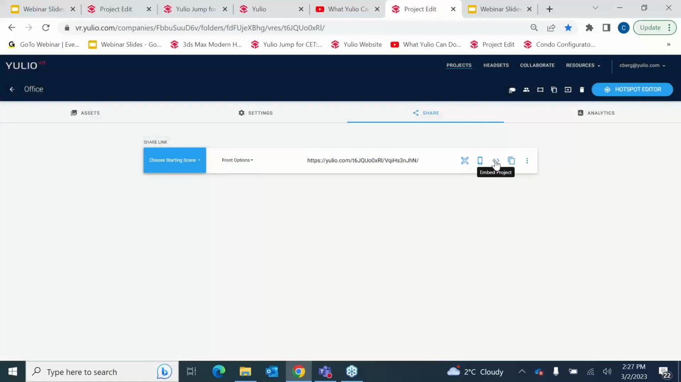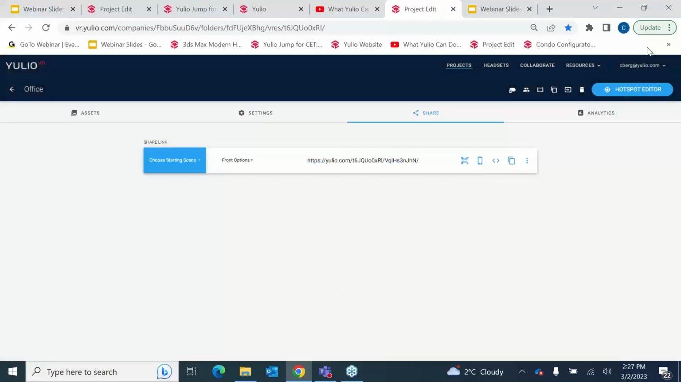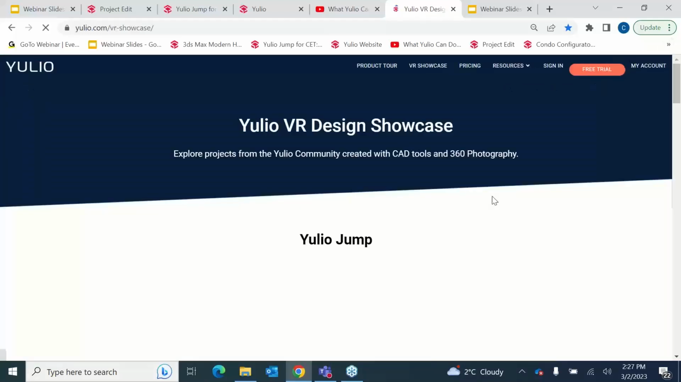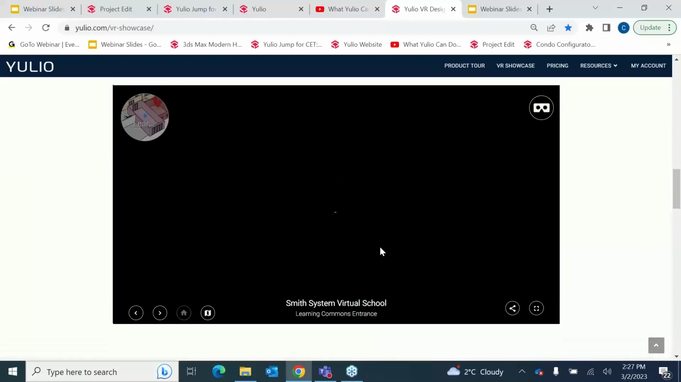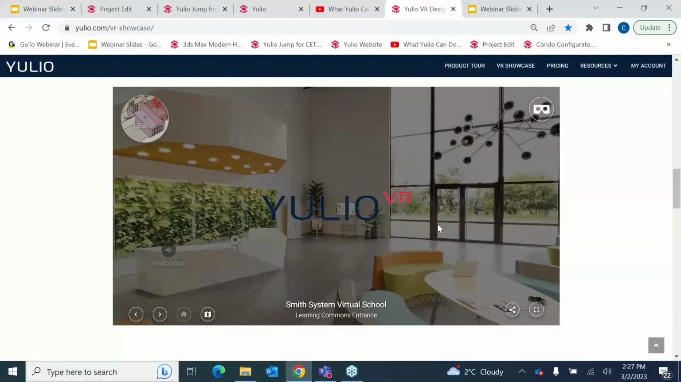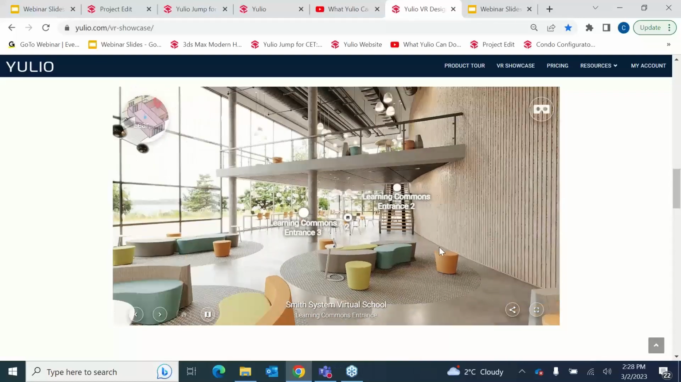With this button here, you can embed your project onto your website. The only thing I do suggest with embedding is getting your tech or marketing team to help you with this, just because it can get a little tricky. But embedding does allow you to create a unique online gallery, and all Yulio branding is removed. This is actually an example of what your project can look like on your website. Here is your sample project of what embedding can look like.